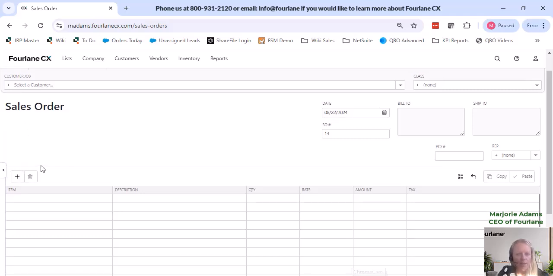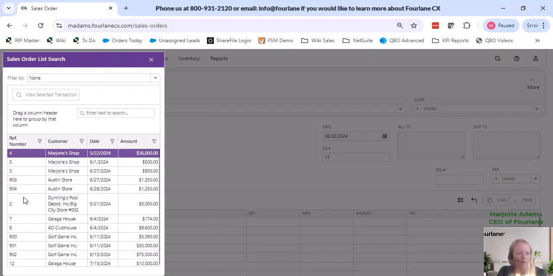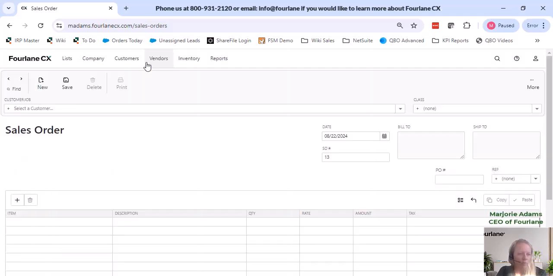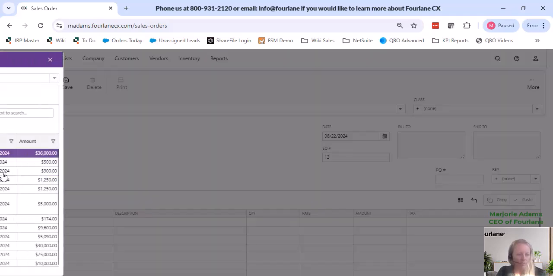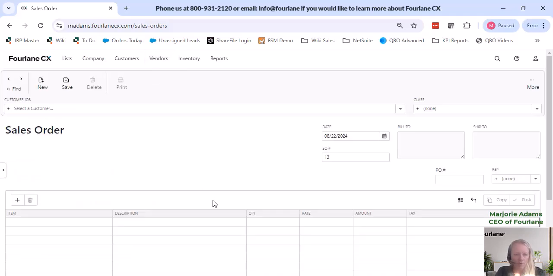We do have a More button up top where we have the opportunity to do the kind of connected things. So create invoices, create purchase orders, create copies, undo changes. And then you will see over here a little drop-down area. This little drop-down area is meant to be kind of like a quick find. So here you're able to do a quick sales order search. So this is looking at all recent sales orders. I can filter them down. So it's similar to that transaction center, but this is something that you see kind of on the right side sometimes inside of QuickBooks, some information around other sales orders.